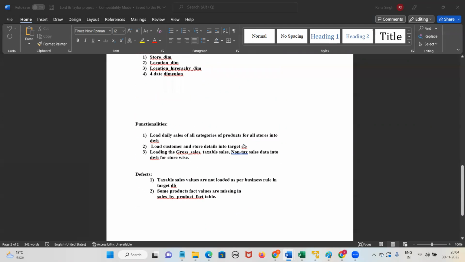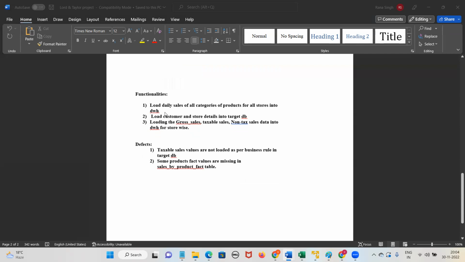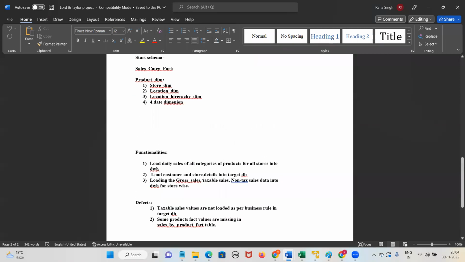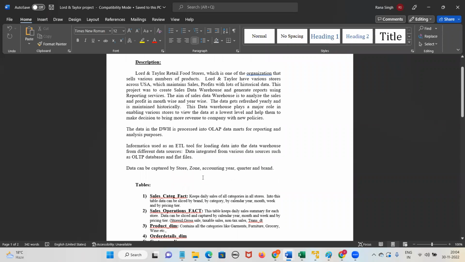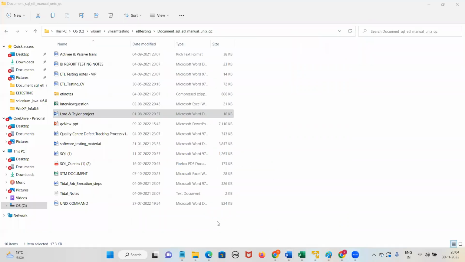Yeah. So this is the particular project. What is the functionality? Suppose we load daily sales of all categories of product for stores into the data warehouse. So all these are functionality. What are the defects we have got? So this is the live project, data migration, two projects. We explain and we tell. So I just wanted to show you what are the things we are going to give.